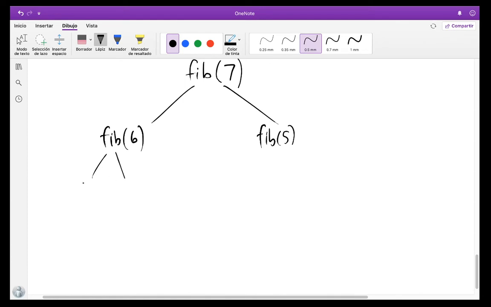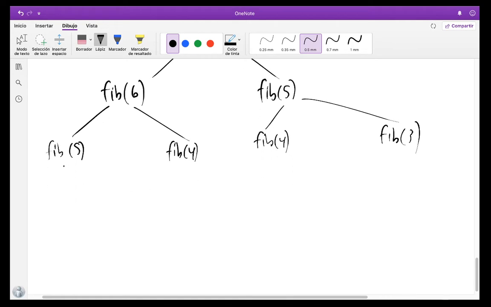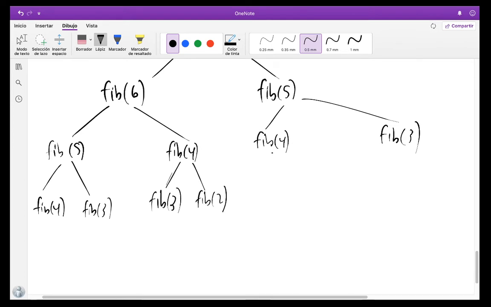Yeah. And fib of 6, of course, is going to call, I'm going to give myself extra room, fib of 5 and fib of 4. Fib of 5 is going to call fib of 4 and fib of 3, and fib of 4 is going to call, feel free to fast forward here, I'm just doing this to prove a point, fib of 3 and fib of 2, and these are all separate calls.